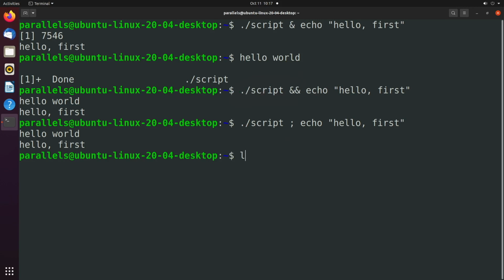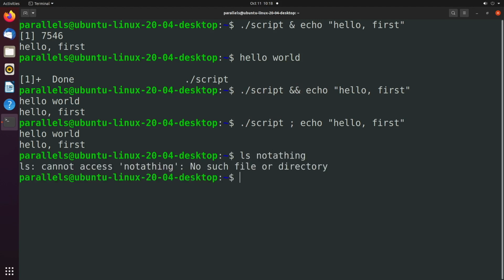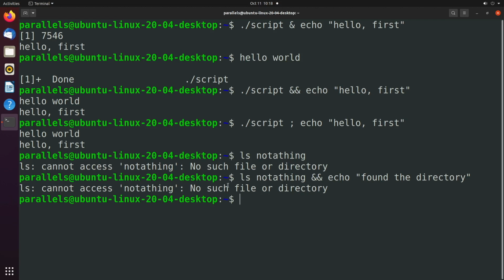An easy way to see this is to just use a command you know is going to throw an error, such as if you try to explore a directory that doesn't exist. We'll just say not a thing. This is going to give us an error, right? So if we said that with two and signs, and then something like echo found the directory, well, here's what happens. It says cannot access not a thing, and this echo never executes.